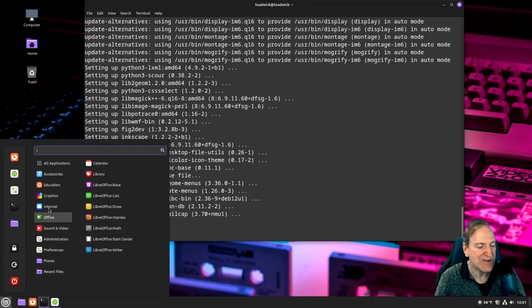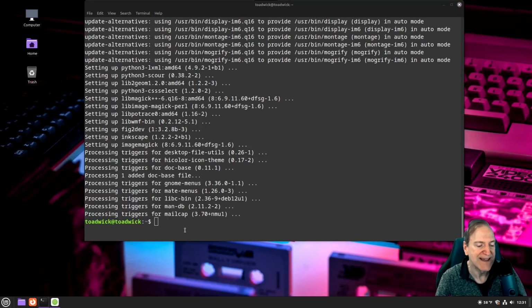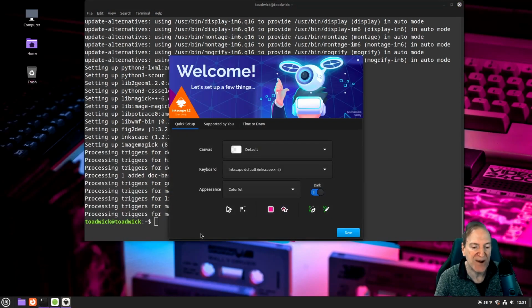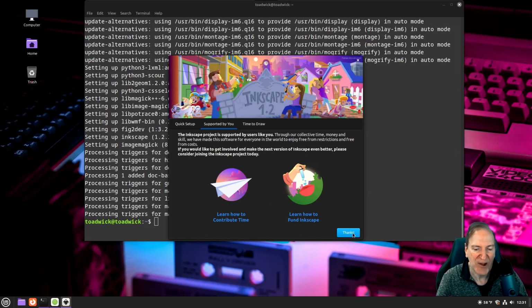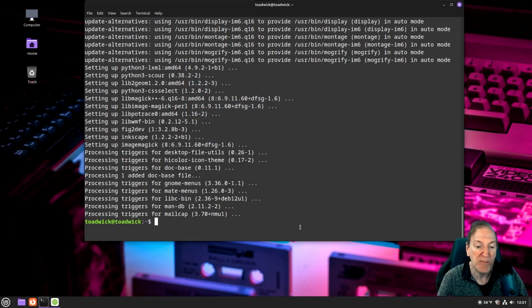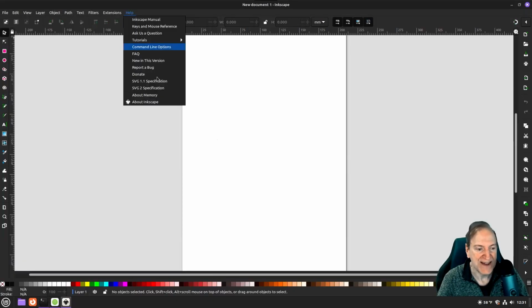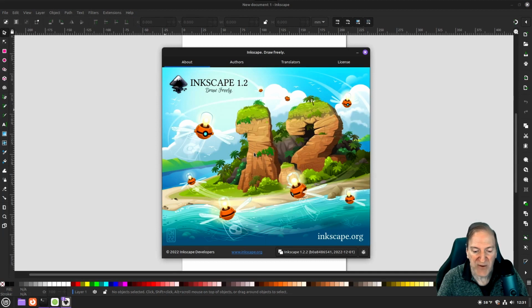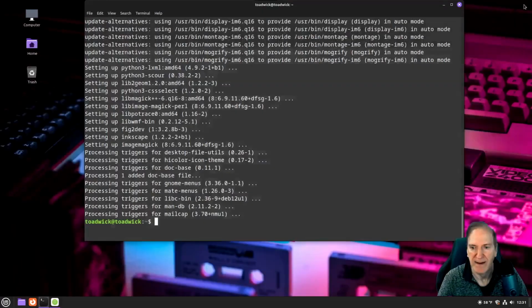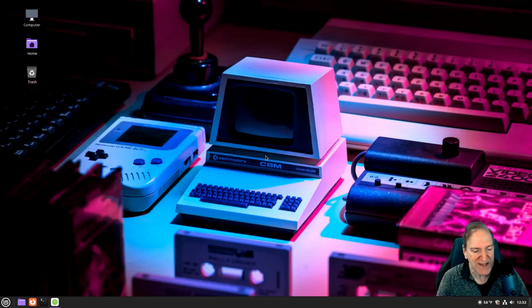So if I jump up here, it should appear in the graphics menu, and there it is. So that just downloaded with no problem at all. And as usual, it installed perfectly. And this is Inkscape 1.2, so yes, it's not ancient, I don't think. Draw freely. And you can see here the version is from December 2022, so not too shabby. One of my favorite graphics apps. So I'm just going to minimize that real quick so I can see this cool desktop background, and nice.